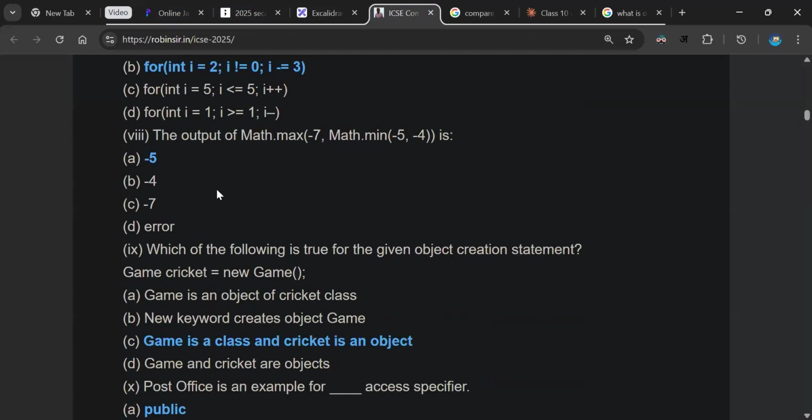Okay. Then what is the output of Math.max? Yeah, this. Okay.